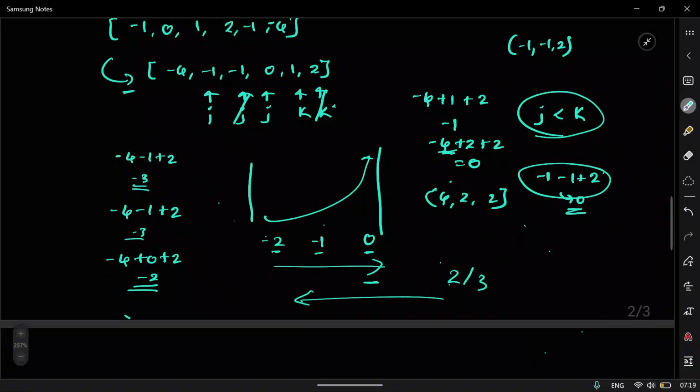Now the another triplet becomes -1 plus 0 plus 1, which is 0. Another possible triplet, right? Again I'm going to store it in the data structure. Again do the same thing. If I found the 0, I'm going to increment the j and decrement the k. That violates the condition, which is j is lesser than k. Therefore we are done with that respective i.